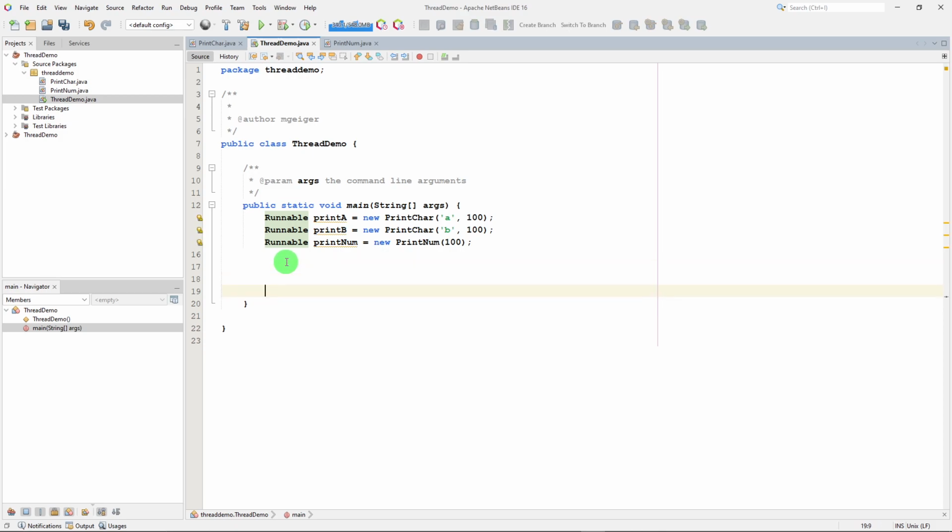What we're going to do is from each one of these Runnable objects, we're going to create a thread. So I'm going to say Thread thread1 equals new Thread. And for the Thread class, we have to specify what object we want to run. And in this case, we're going to run print A in thread1. So this creates a thread from this Runnable object. This Runnable object print A now gets created and used inside this thread.